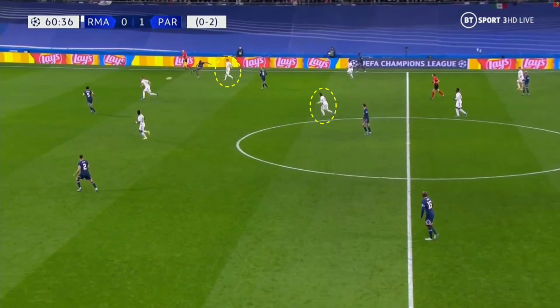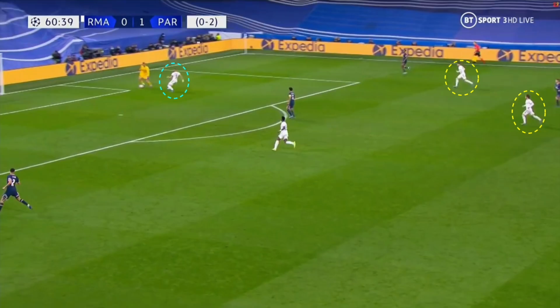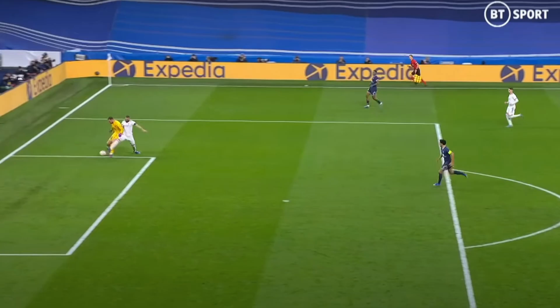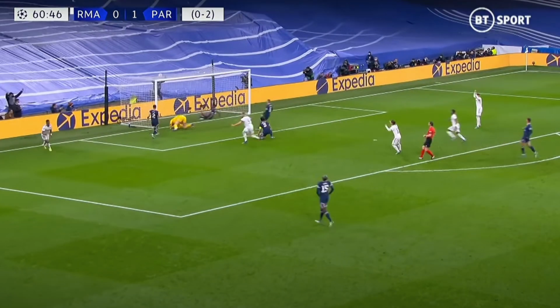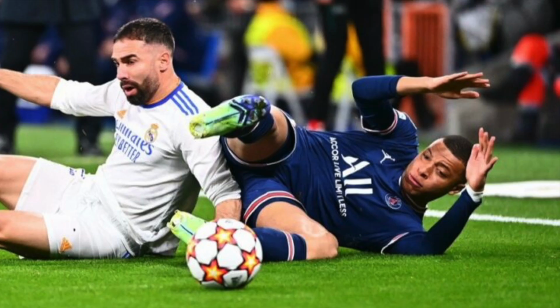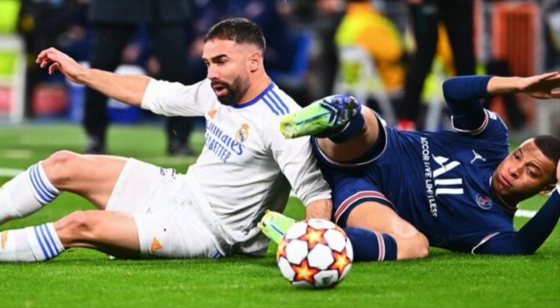Valverde is able to continue the pressure, forcing PSG back to Donnarumma, who should just kick it upfield, but he decides to turn into prime Harry Maguire, allows Benzema to get far too close and completely messes up the clearance. Vinicius picks it up in the box, plays it across to Benzema, who puts it into the back of the net for 1-1.